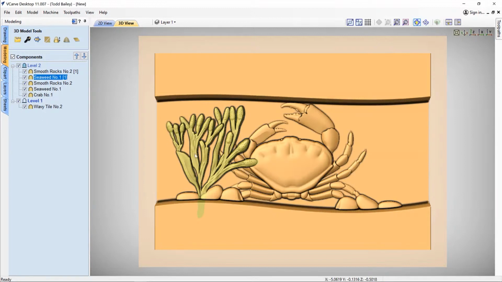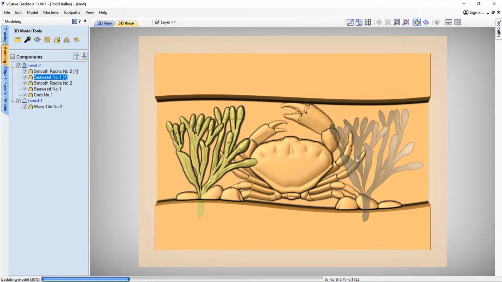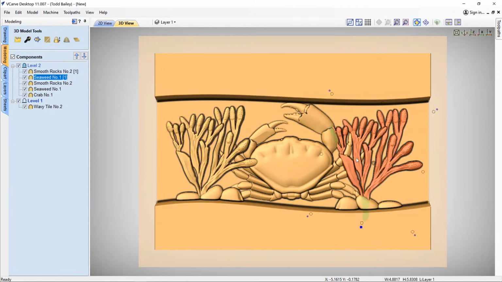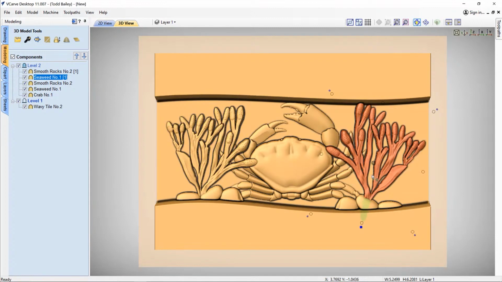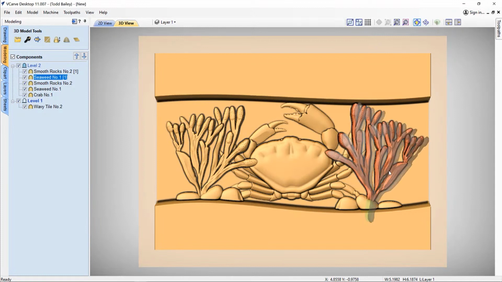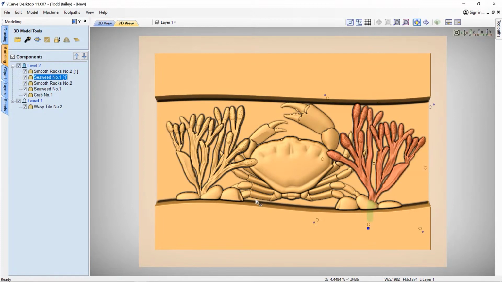Now that I have that copy here in my composite model, I can grab it and move it over to the other side of my layout. I can press H on my keyboard to flip it, and make a few little positioning adjustments to make it look a little different from the other side. And there you have it. It's that easy. So there's a great little tip for you right inside your component tree. Hold down your control key and drag a component, and it will make a copy.